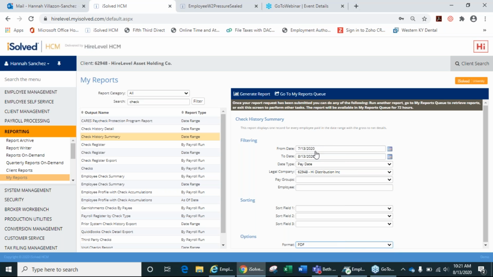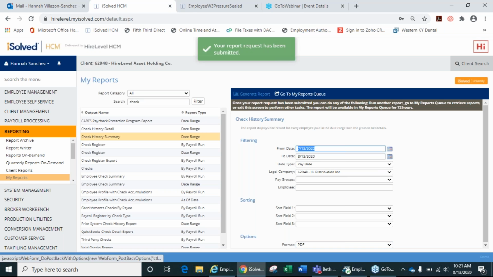So we're just going to leave this date range in here, and you're going to hit Generate Report right here. And then you have this green box pop up that says Report's been submitted. And then in order to view this report, you're going to go to My Reports Queue.